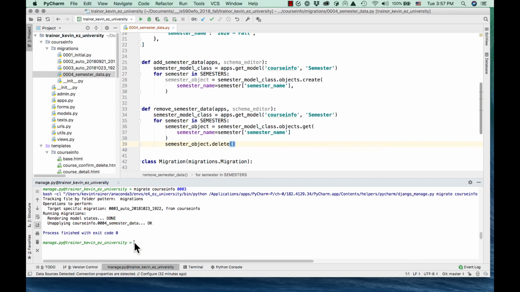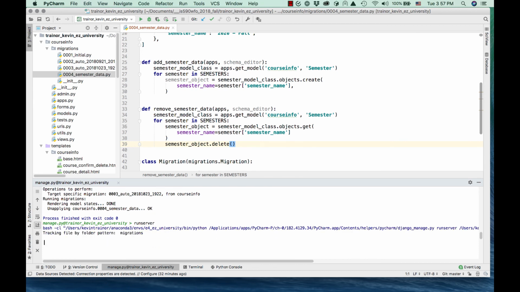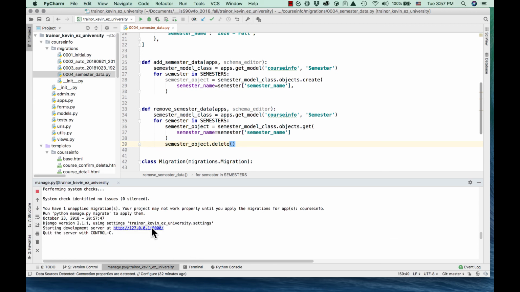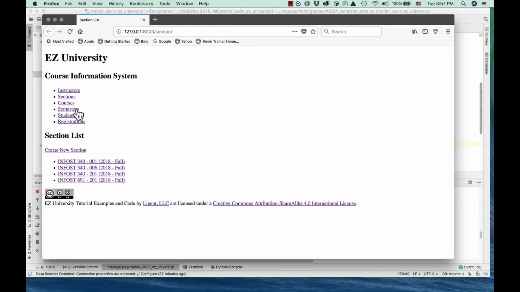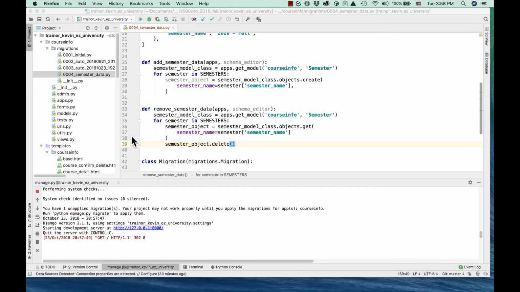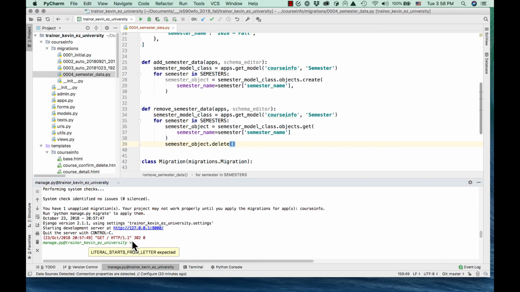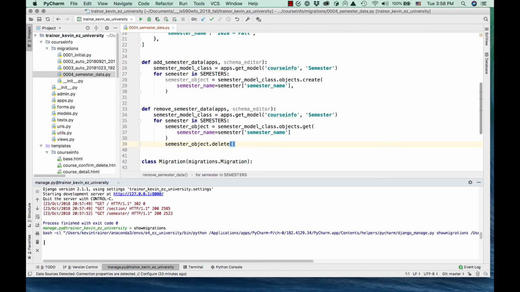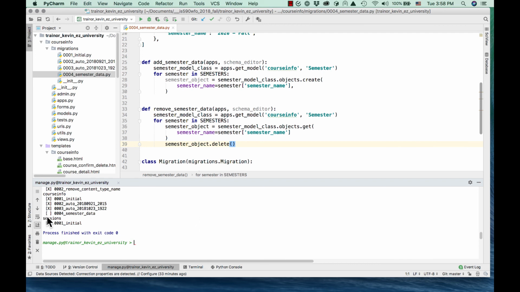Okay, well, how can we tell if that actually happened? Well, let's run the development server again. And let's look at semester list. And those 5 new semesters are gone. Okay, now we do want them added. Okay, so here's what we're going to do. Let's stop the development server. And let's do show migrations again. And you can see that we haven't applied migration 4.